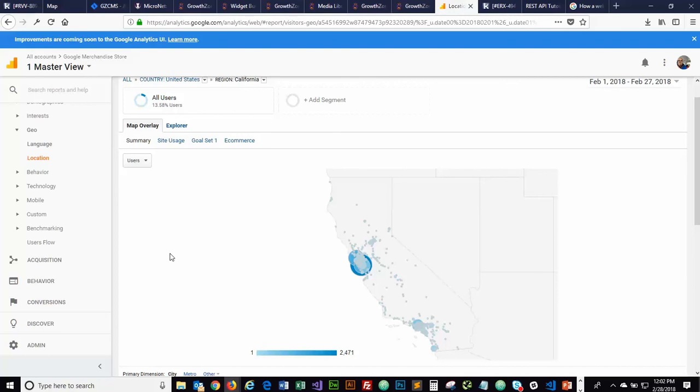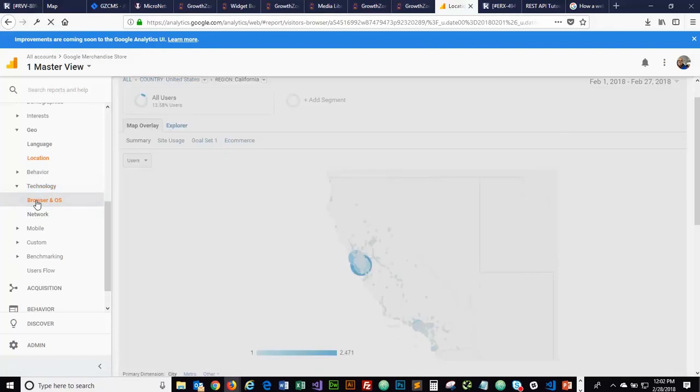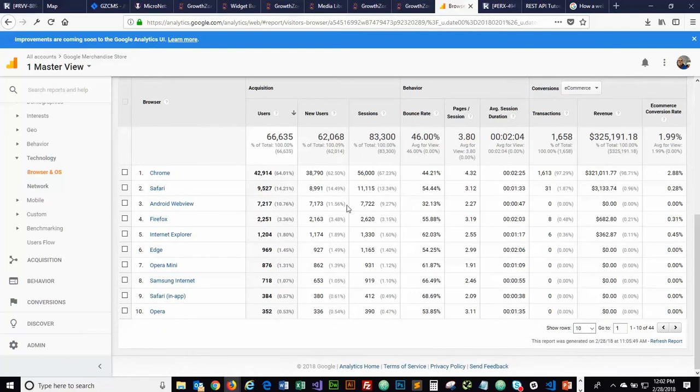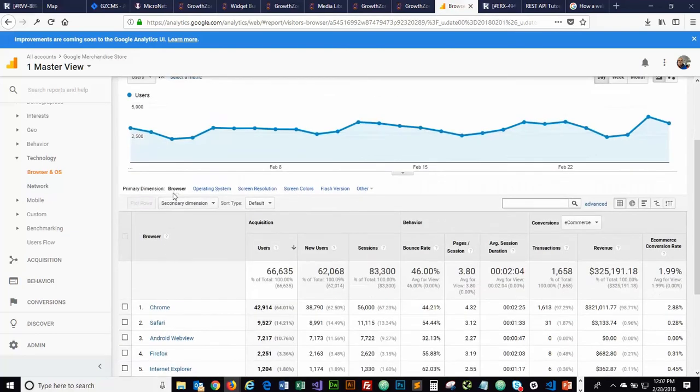A couple of more interesting areas to look at under audience is the technology that your visitors are using when visiting your site. So under technology, if you twirl that down, this is going to give you information on what kind of browser they're using, and also you can look at the operating system. So top browsers from visitors who are visiting this site, Chrome is number one, followed by Safari, and it goes down. The other thing you can look at is up here, we can switch to operating system.